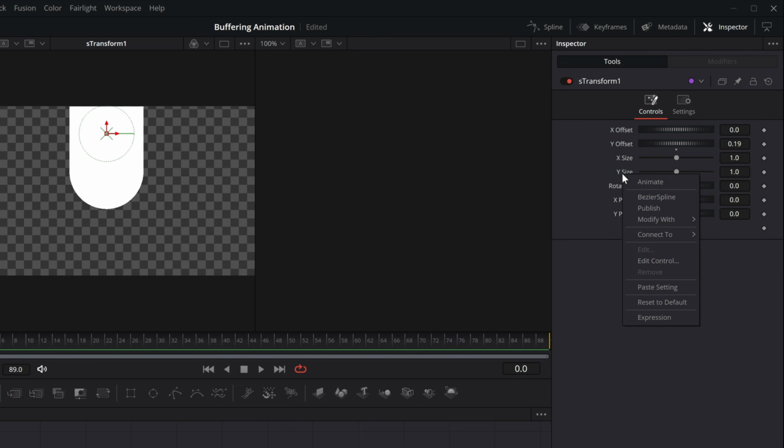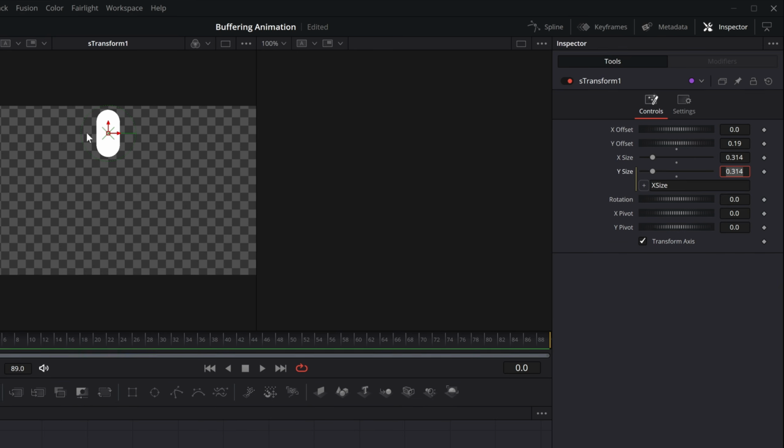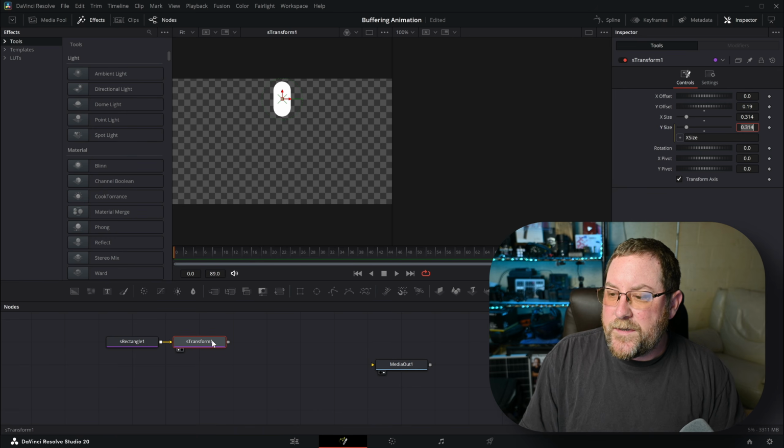Next, we want to right-click on Y size, choose Expression, and replace 1.0 with X size. Press Tab, and now they're linked together. So if I change them, they change together. Well, we can double-click on X size now and type in 0.314, Tab, and now we've created the first blade of our buffering animation. But we only have one, so let's duplicate them.